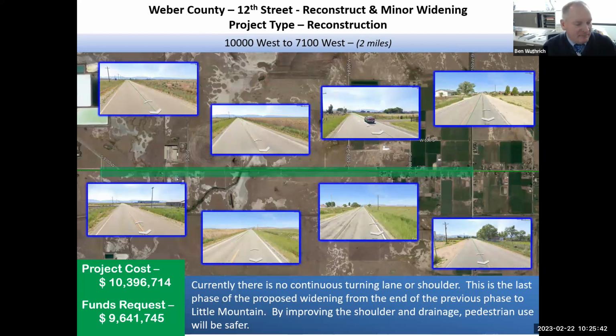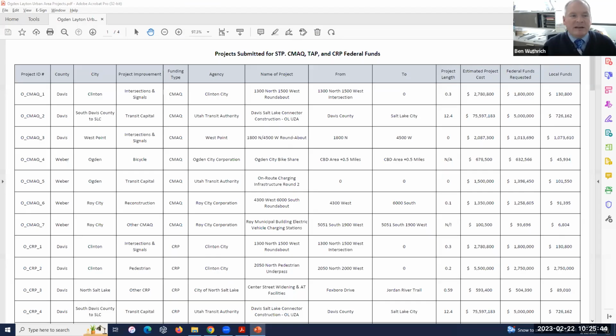That's all of the STP projects. Any questions? Did we move too fast, too slow, or are you all right? Great.